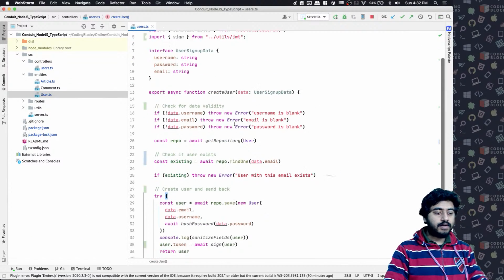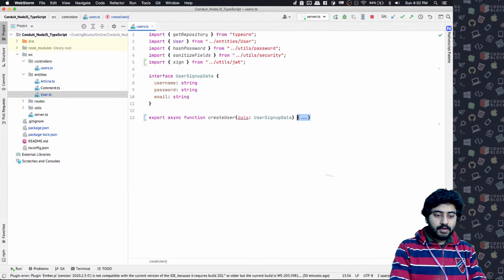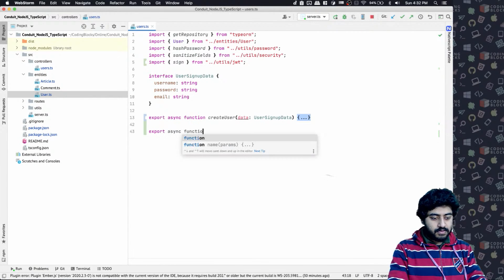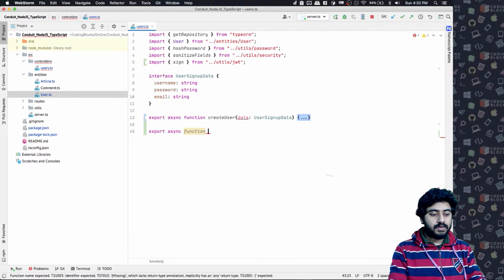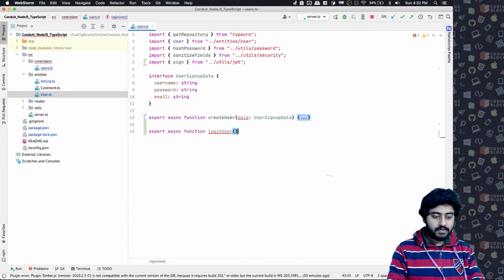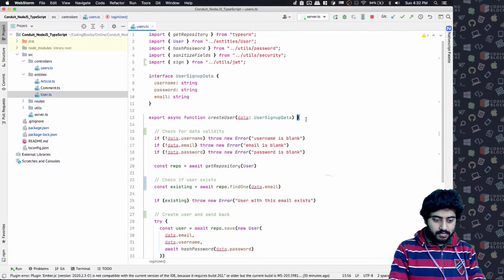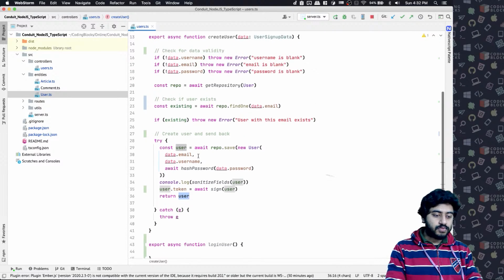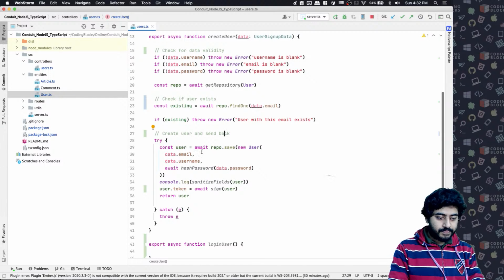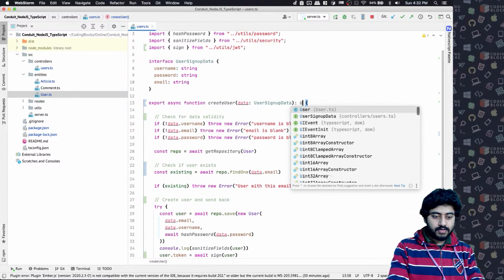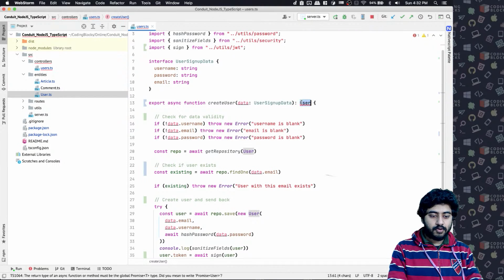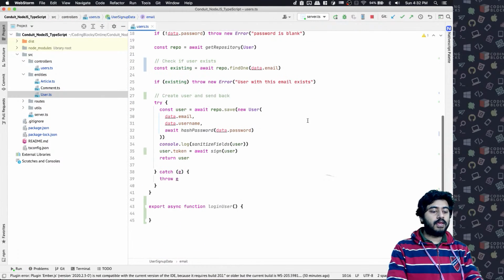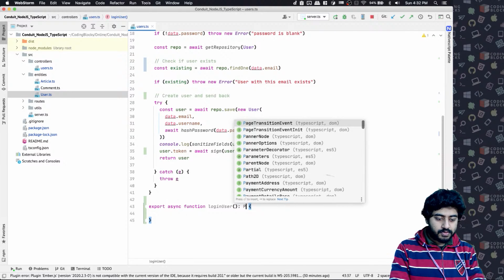Let's do that. So collapse this. Let's create a new function. So export async function. This would be login user, right? By the way, this function, what are we returning? If we're returning a user, we can write that so that this function returns a promise user, right? Login user would also return a promise user.